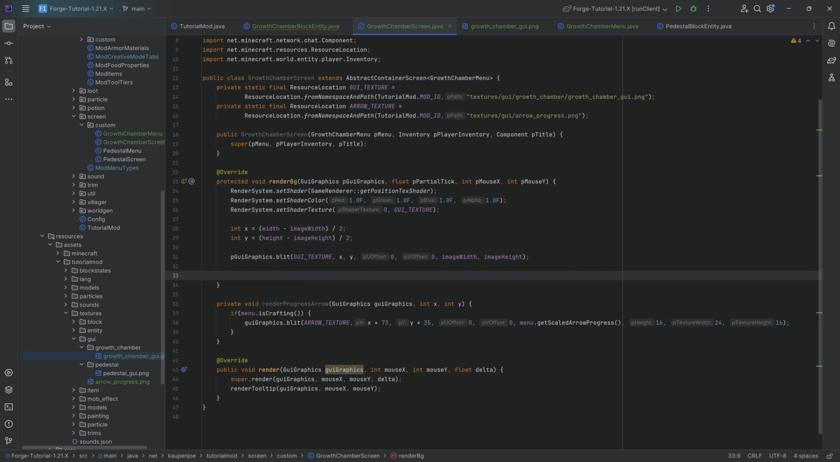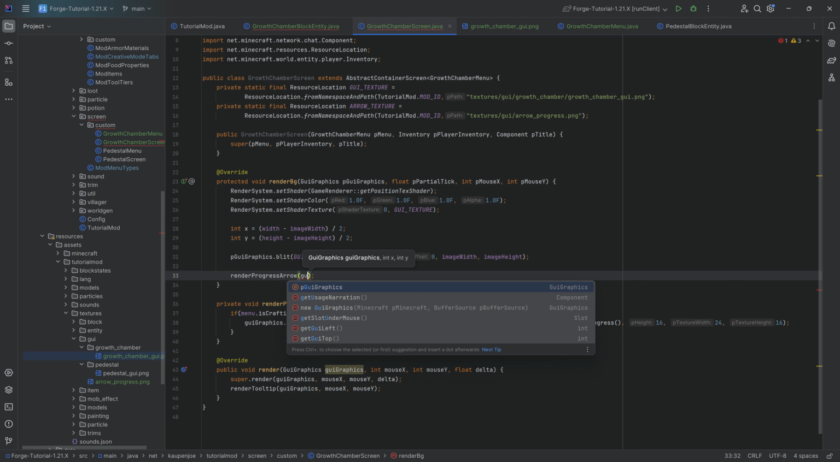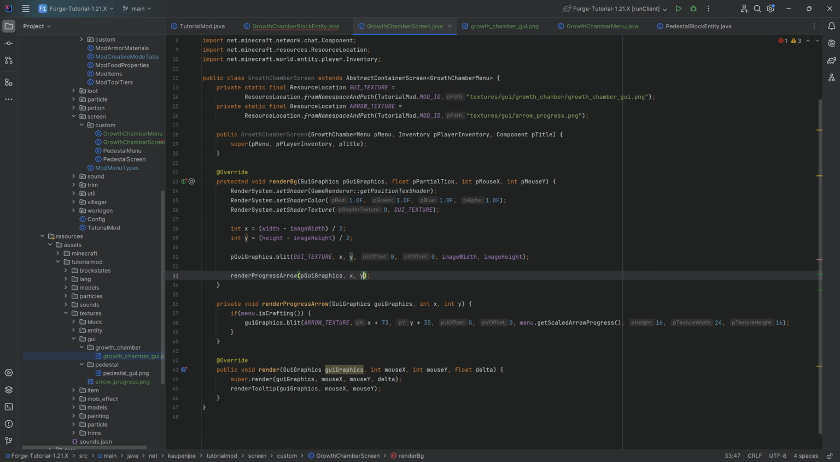Definitely recommended. And then we simply, in the render BG method, after the GUI texture, very important, we call the render progress arrow method, passing in the P GUI graphics, passing in the X, and passing in Y, and that's it. This will now also show the progress, which is, I'm telling you, so freaking cool. Right, the entire thing is now done. I mean, the entire thing is basically done.